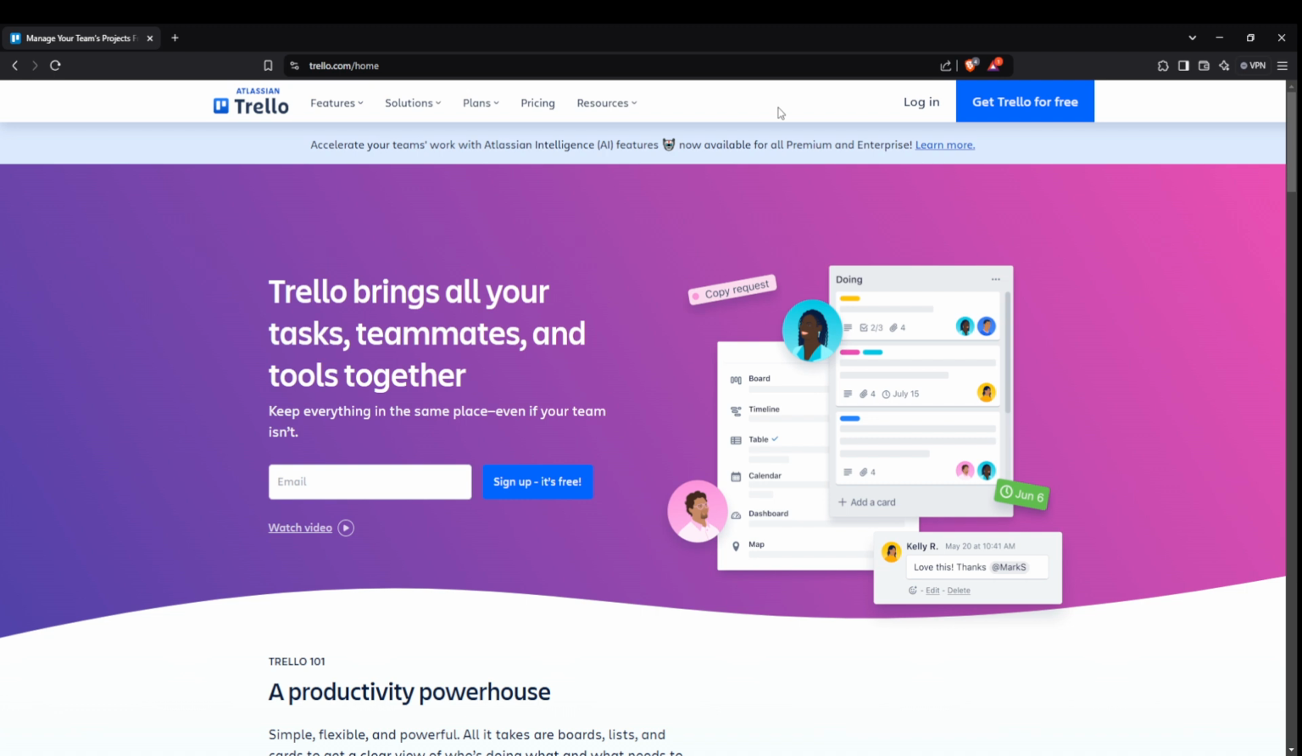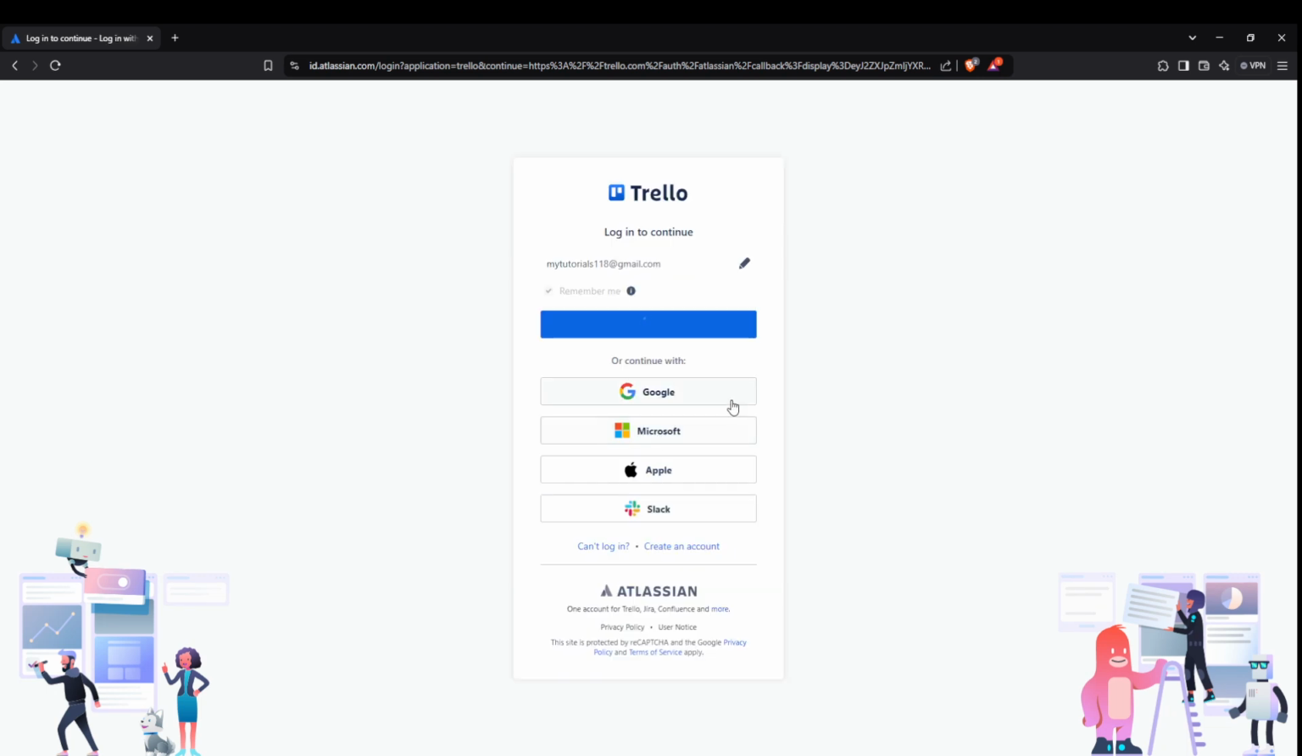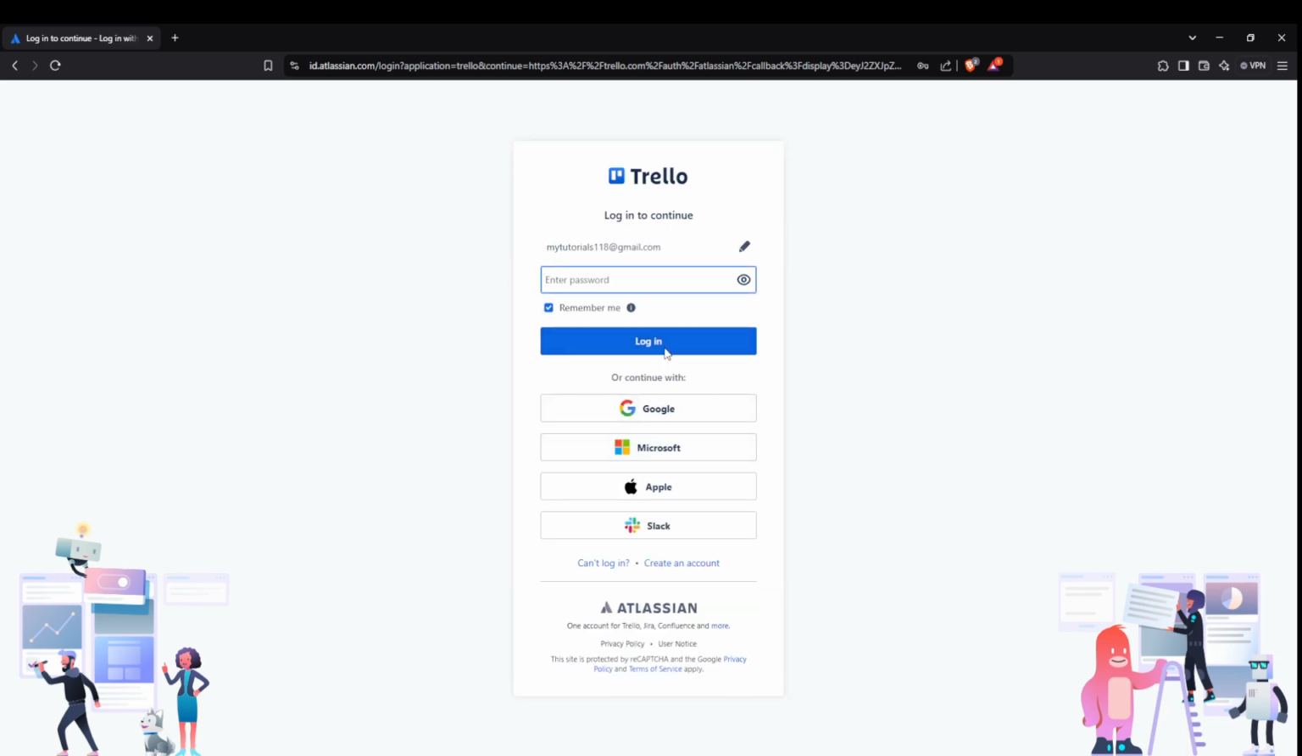To begin, open your preferred web browser and head over to Trello.com. If you're not already familiar with Trello, it's an intuitive online tool that allows users to manage tasks and projects through visual boards. Once you're on the homepage, locate the login button. This is typically found in the top right corner of the site. Clicking on it will direct you to the login page.